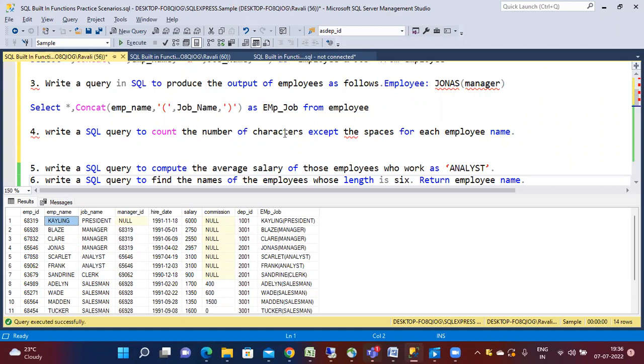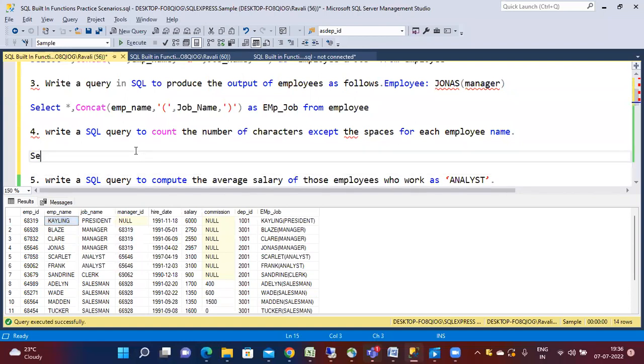Okay, so my question is, write a SQL query to count the number of characters except the spaces for each employee name. Select, what is the function we can use? Length of employee name minus length. Very good. EMP name minus. We don't need space.